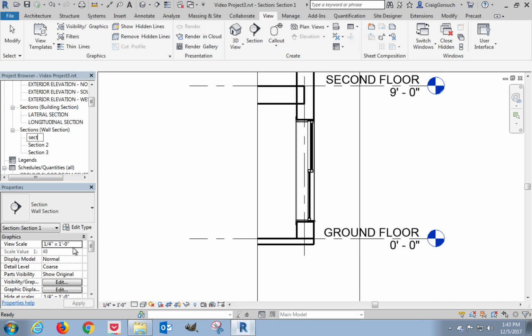I actually get the caps lock button on. There we go. There we go, section through brick wall. The reason that we're not seeing it is because our detail level isn't high enough yet. And we also want to build these wall sections at a 1/2 inch instead of a 1/4 inch.